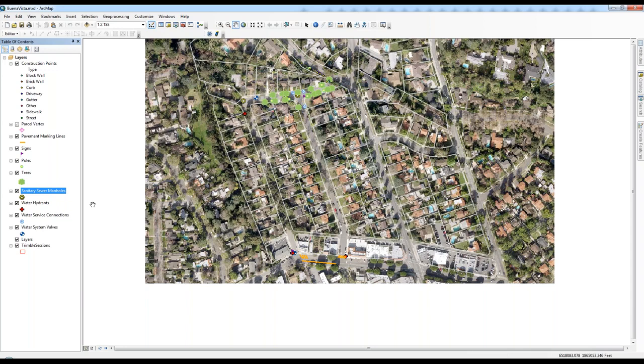I have some utility layers. I have sewer manholes, water hydrants, etc. I happen to be a water utility guy going way back, so a lot of my demos tend to weave in water and wastewater data sets. So basically, I've modeled my data. I have it set up the way I want, and I have it symbolized the way I want.